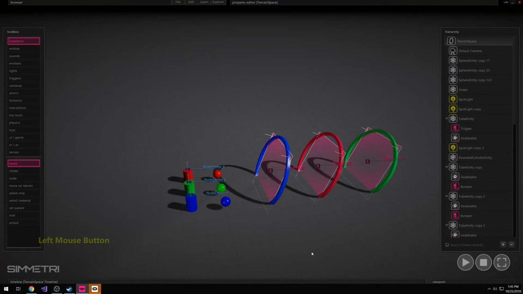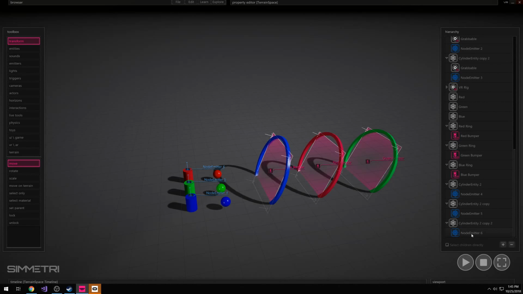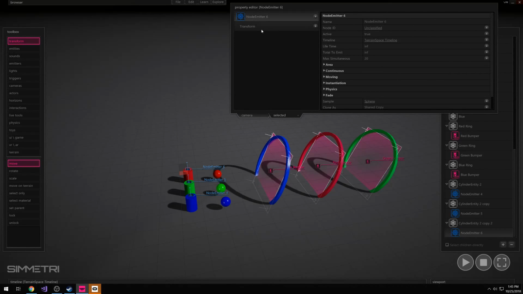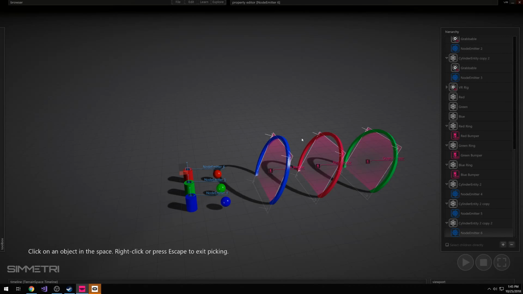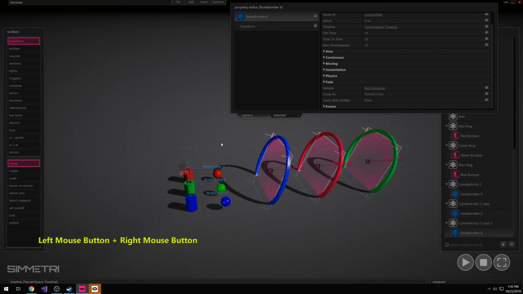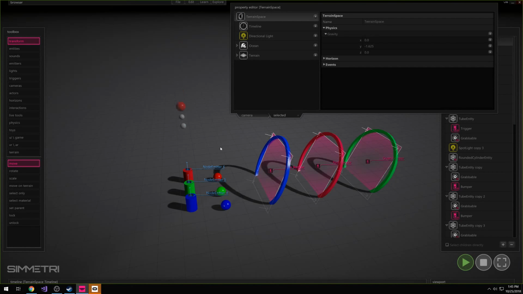I want the blue to emit the blue, the green to emit the green, and red to emit the red. So on your node emitter, this is the red one, I'm going to come to its properties, and it has this thing at the bottom called sample, and I can now pick something in the world with this button here. When I scroll over sample and hit pick, I can choose something from the space now. I'm going to pick the red one, and now when I press play, the red one's emitting red ones. Perfect.